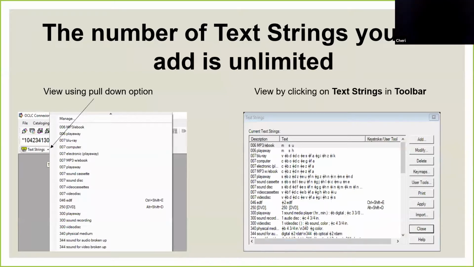As you can see, I have a great number of text strings. In fact, this goes on and on. You can have as many as you like. And as a reminder, text strings follow the computer, not the login. Therefore, if you log into OCLC from a different computer, that computer will not have your saved text strings or anything else that you've added to your authorization, like for instance, putting the tools macro icon on your toolbar. None of that would be on a different computer than your own.